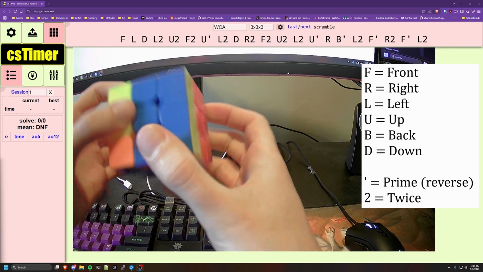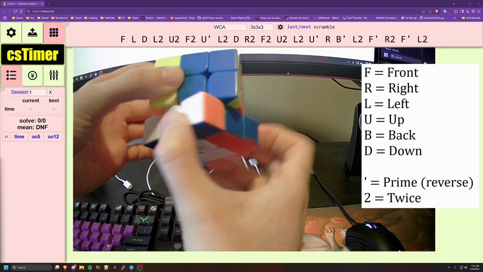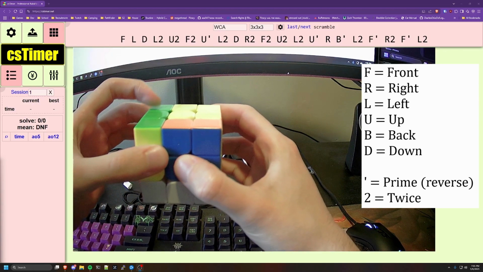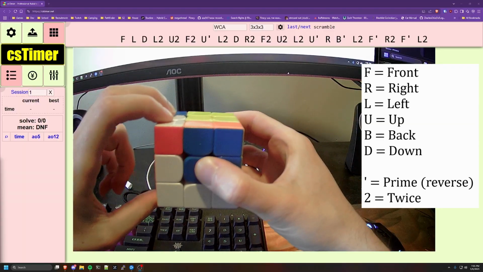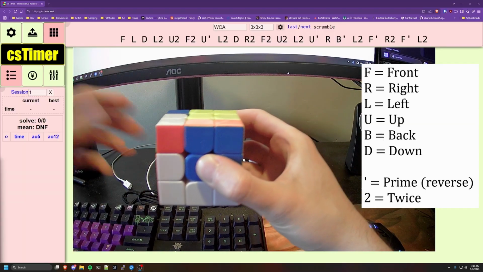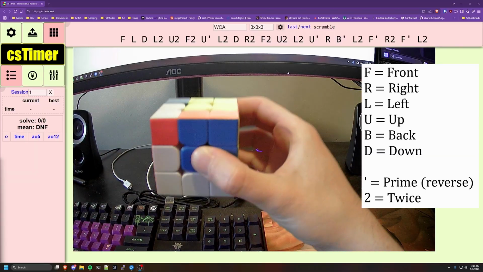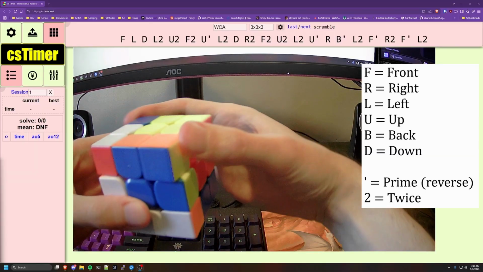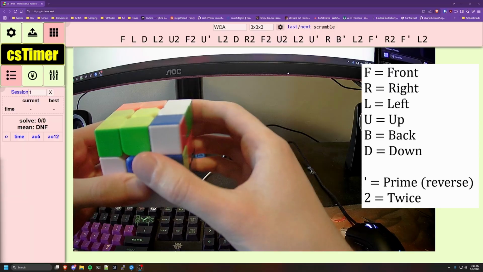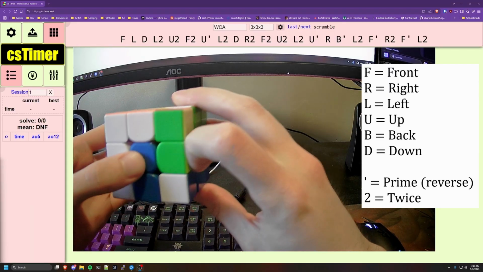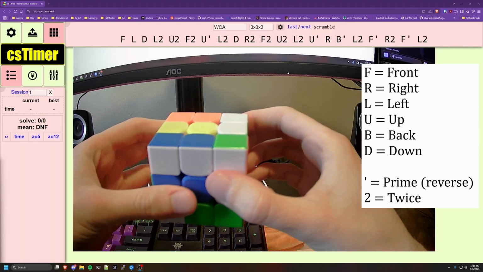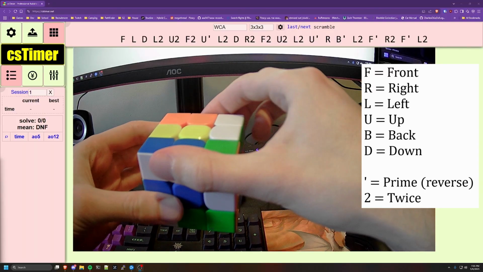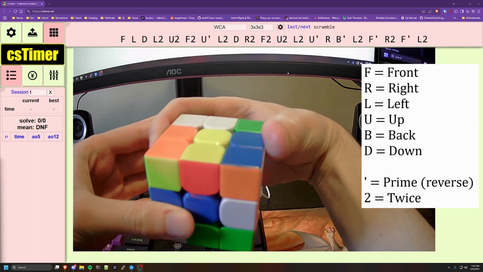D is the down face. So that's this guy. Turn it clockwise once. Now L2 means you turn the left face twice. Doesn't matter if you turn it clockwise or counterclockwise, it'll do the same thing. U is the up face, so this guy. We'll turn that twice. Then we have F2, so it's the front face twice. We have U prime, so prime means counterclockwise, so we'll turn the up face counterclockwise once.